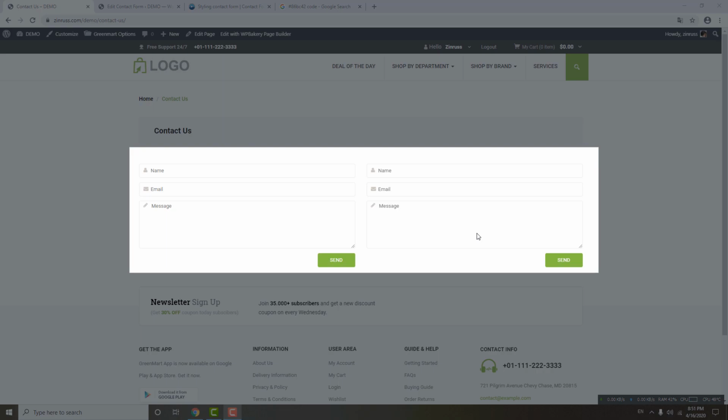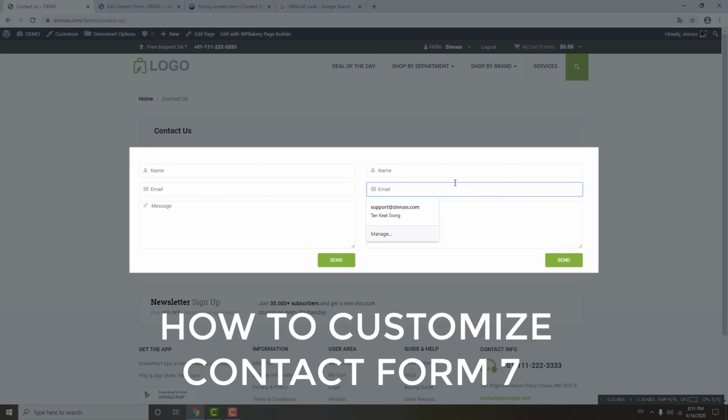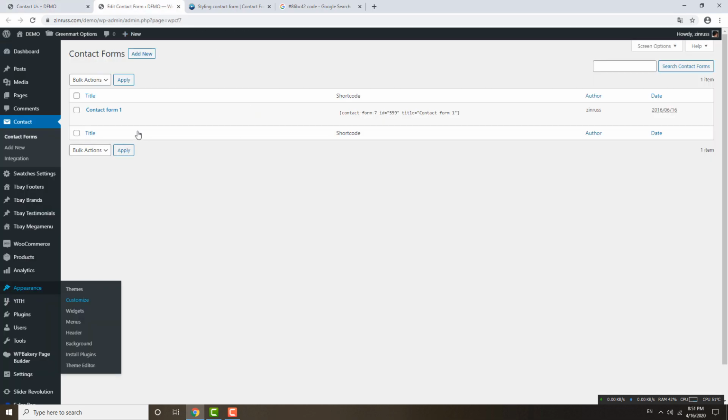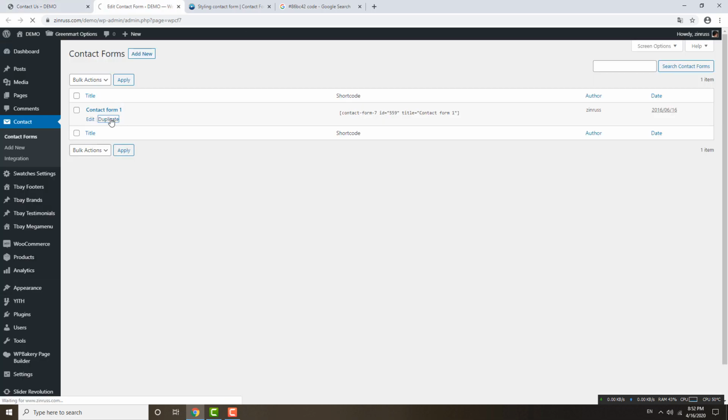Hello guys, today I'm going to show you how to customize Contact Form 7 on a per-form basis. Let's say right now I put two forms here. I want this form to look different compared to the other one. So the first thing I need to do is create the form, of course. Right now I am loading the same form here, so I need to duplicate the form.